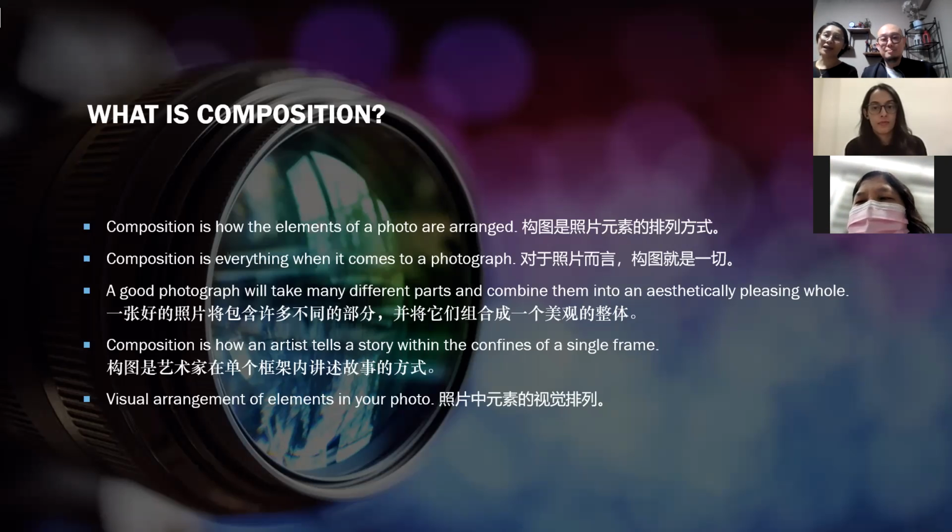Correct, it's a story, right? So understanding the composition and visually arranging the things around you is really very important because it really tells you and shows what you want to portray, all right?